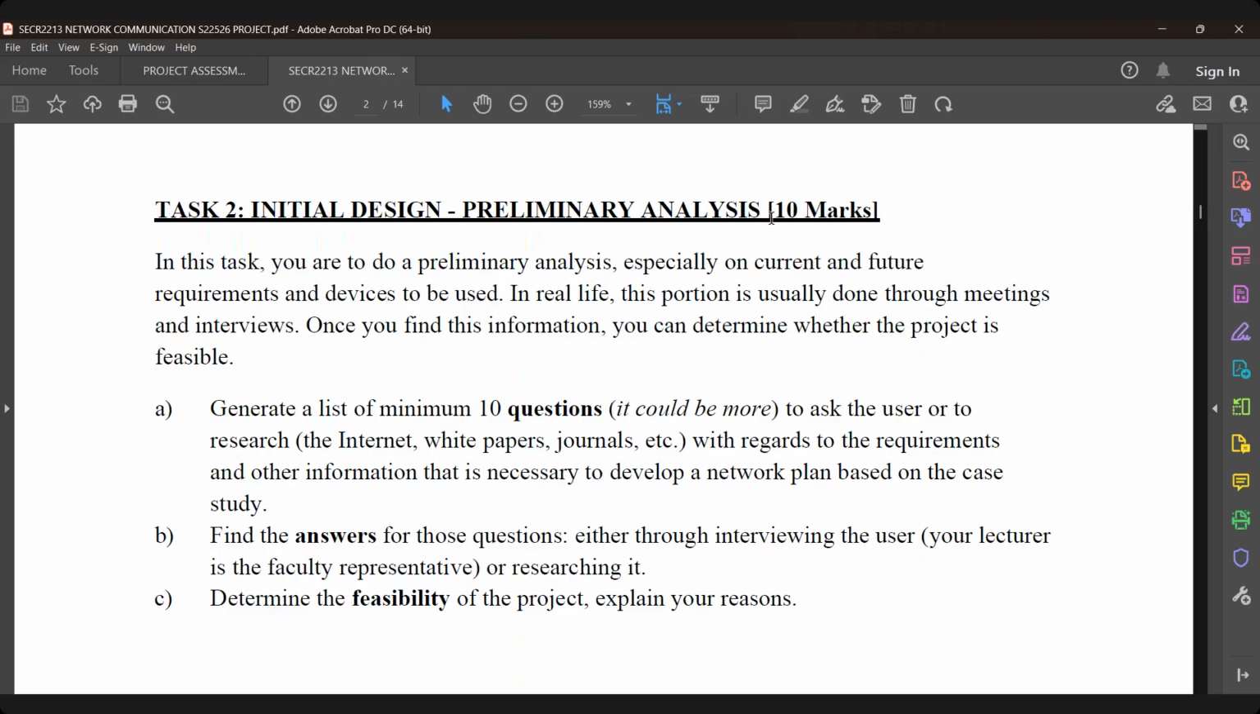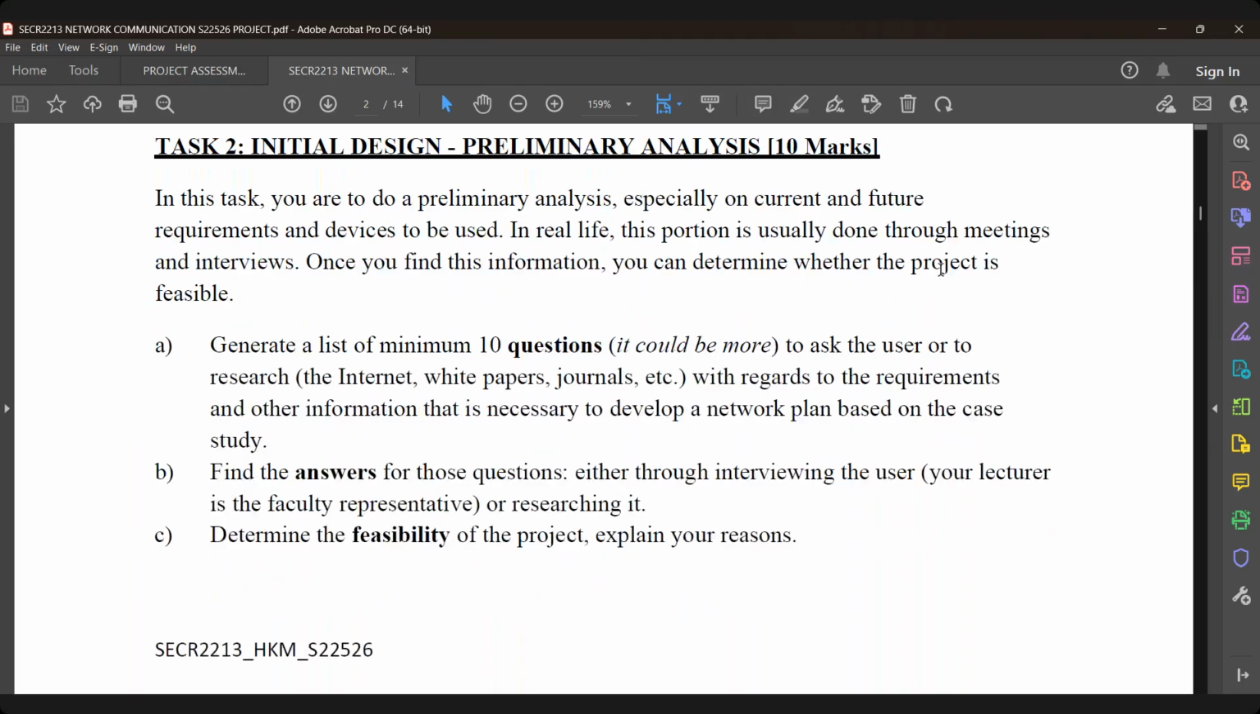Determine the feasibility of the project. Explain your reason. So is the project feasible? Can we do it? Okay. What is feasibility? So you go and find out and you write your feasibility of the project.